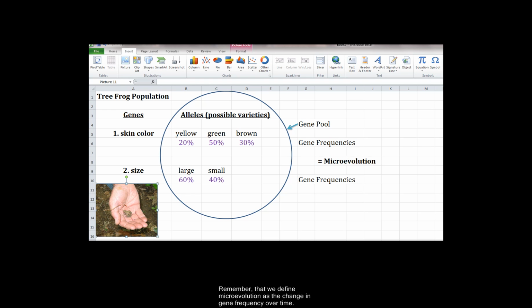Remember that we define microevolution as the change in gene frequency over time. So if we come back to this pond a year later and count the number of yellow, green, and brown frogs and large and small, we're going to get percentages, and we want to look at those. If these percentages have changed, in this case, yellow has gone down, green has gone down, and brown has gone up, we have microevolution. Small changes within a species over generations. In the size, again, if we see a shift in gene frequency, then we have microevolution.